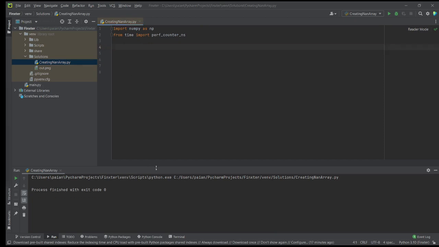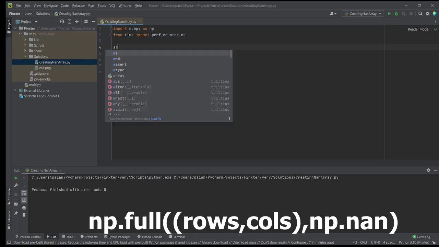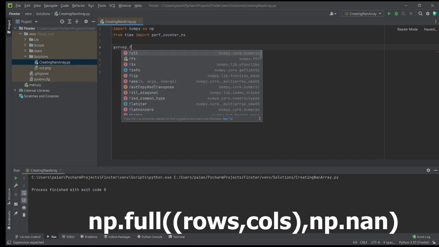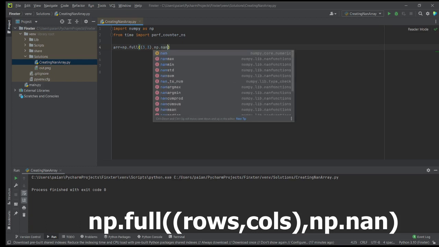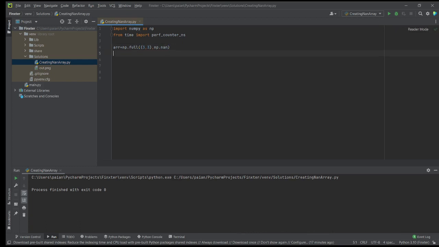Now that we know how to obtain a NaN value, let's try to create an array and then fill it with the NaN values. Let's use the method numpy.full. So array is equal to np.full of. You have to first specify the dimension. So I'll just use 3, 3. So the array will be of size 3 by 3, 3 rows and 3 columns. The first one signifies row, the second one signifies column. Next, we'll give the value that is to be filled, which is np.nan.